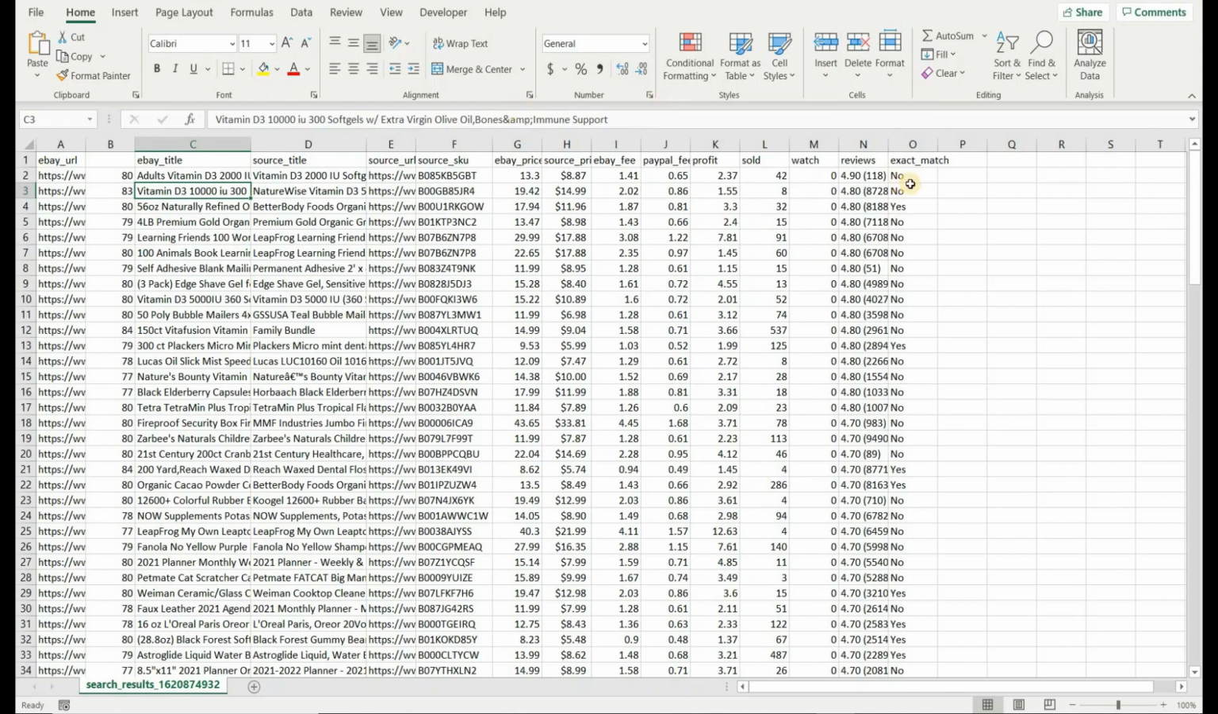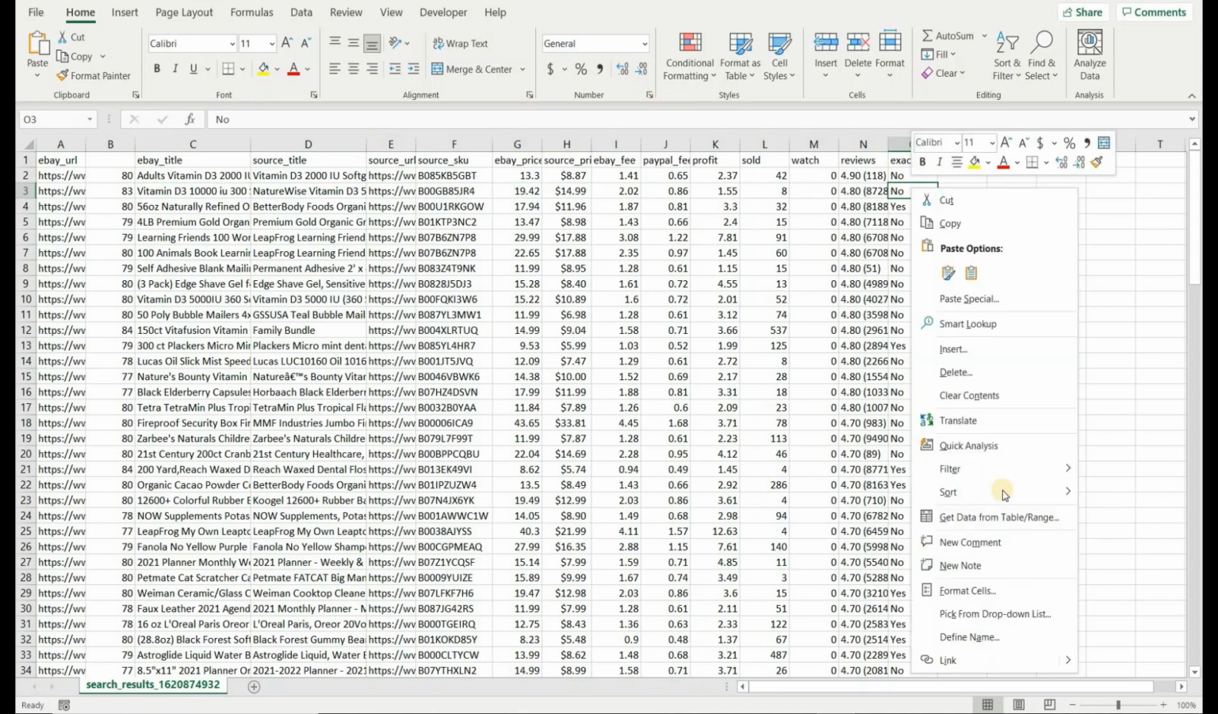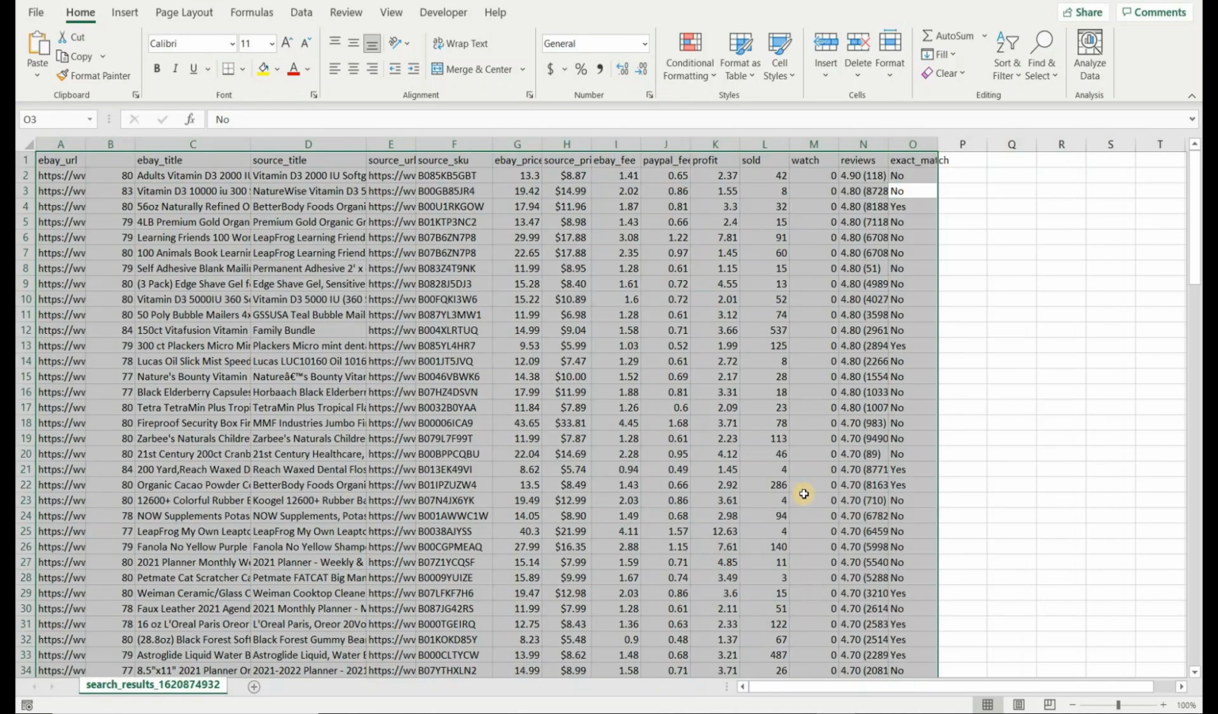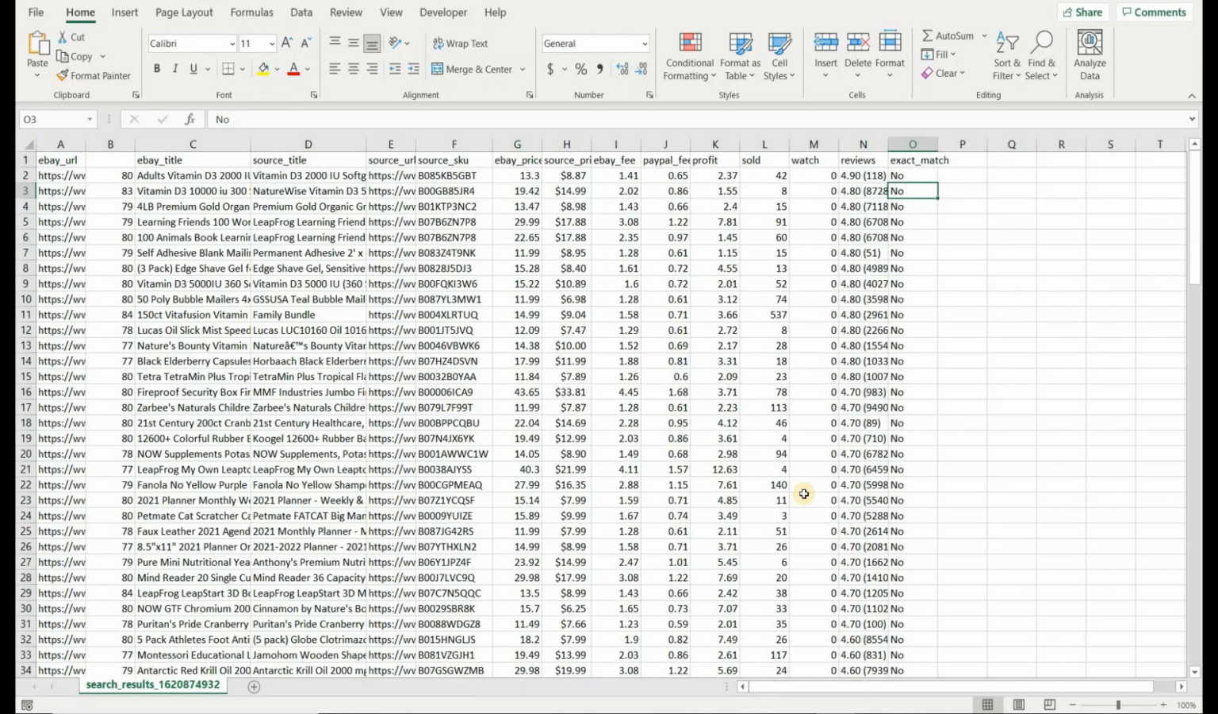Then sort by exact match. And go through the list again to make sure that the titles are correct for your listings. We're going to be copying the eBay titles, so we want the eBay title to be accurate. It doesn't have to match the Amazon title or source title exactly, but the information should be consistent. For example, the quantity and color of the item, as well as other nuances, should be the same.